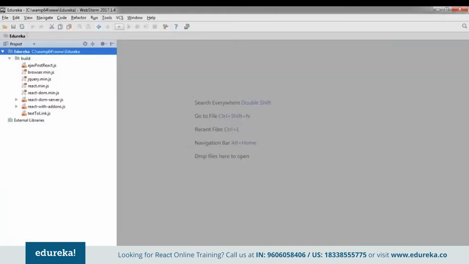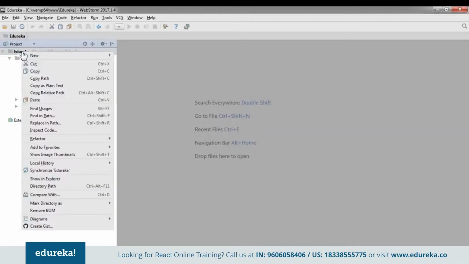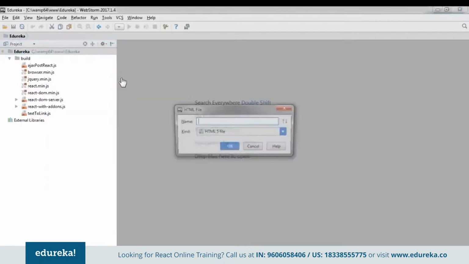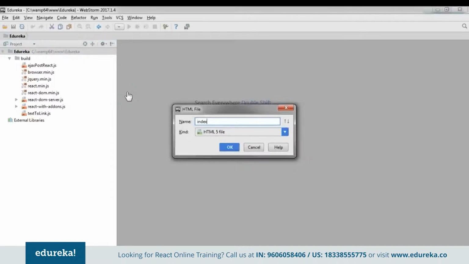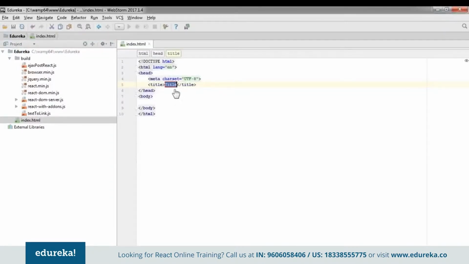So now to start coding with React, you can use any text editor or any IDE you want. Here I'm using the WebStorm IDE. Inside my project folder, you can see that I already have all my dependencies. Now I will create one HTML file here. Let me name it index. In this HTML file, we have to provide some title, like I have given it demo. Now inside the head of this file, we have to tell it that we have the dependencies.